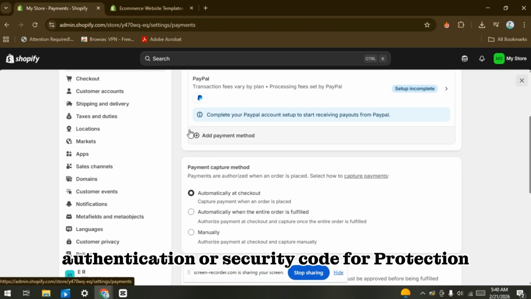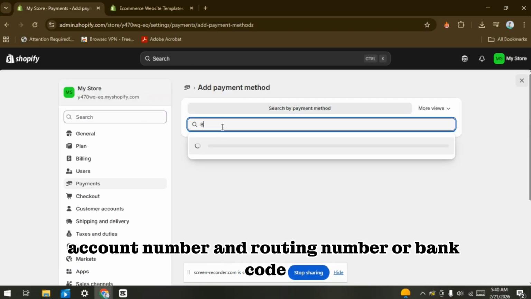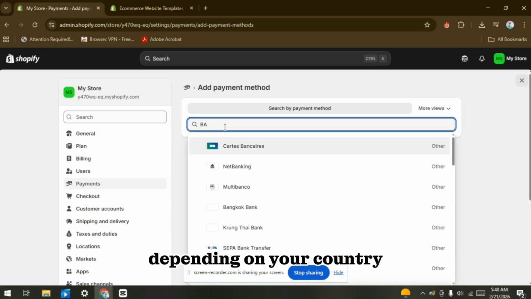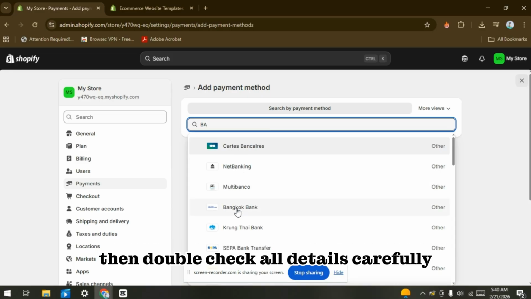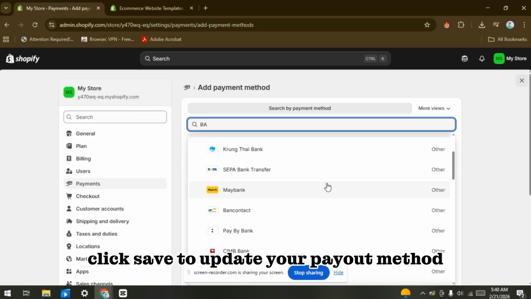Once verified, enter your new bank account holder name, account number, and routing number or bank code depending on your country. Then double check all details carefully to avoid payout delays. After that, click Save to update your payout method.